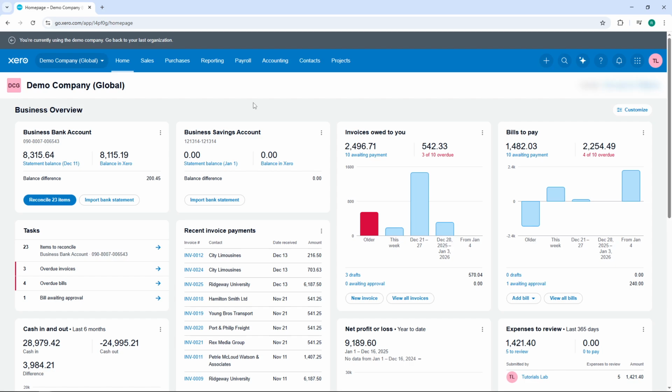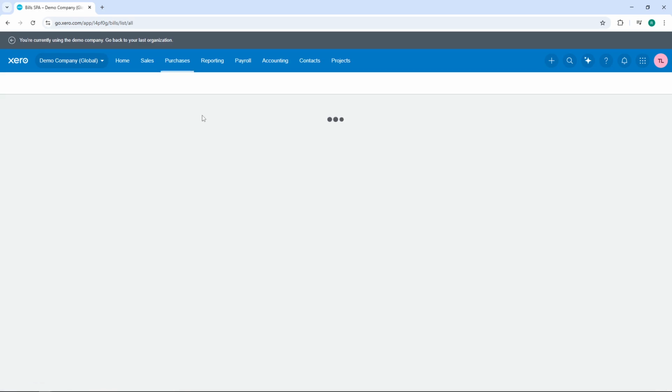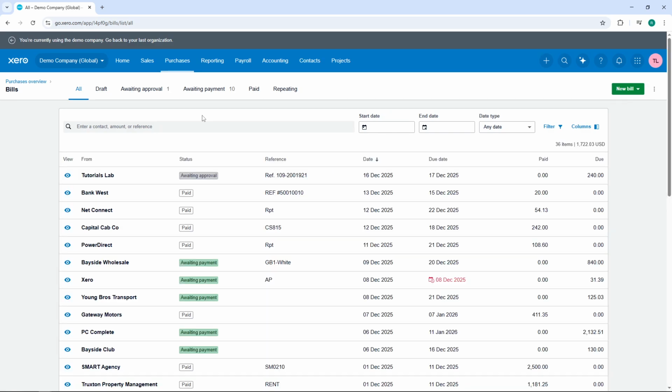Once you're on the main dashboard, look toward the top navigation menu and locate the Purchases option. Click on Purchases, and from the drop-down menu that appears, select Bills. This section is where you'll manage all incoming bills and invoices from your suppliers, making it easy to track what needs to be paid and when.